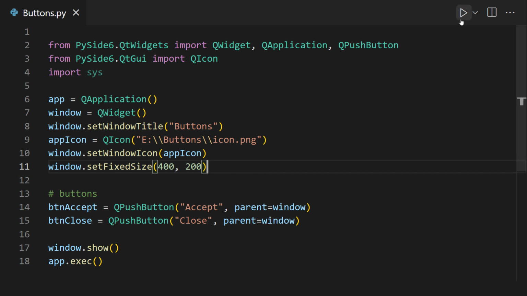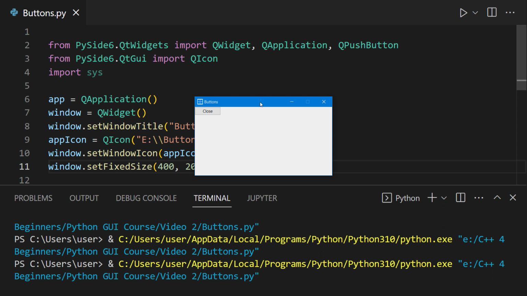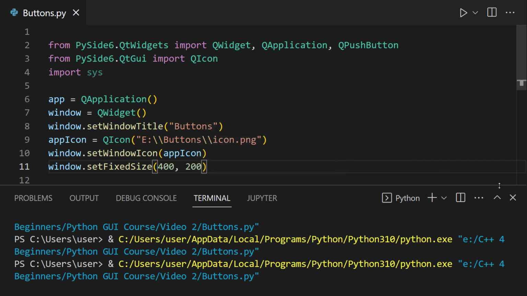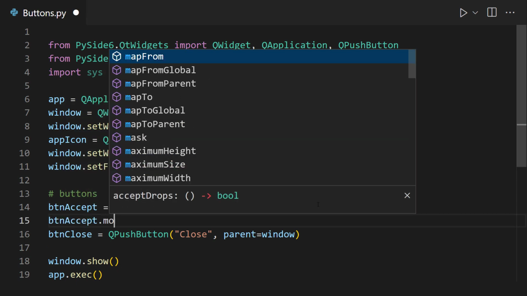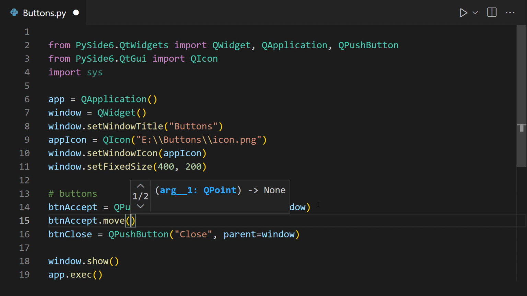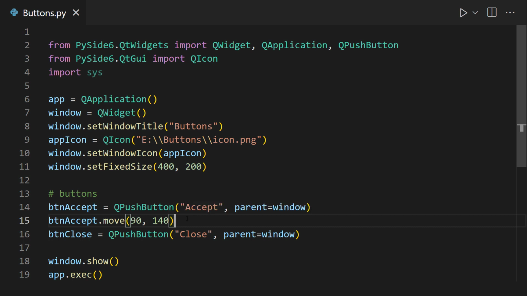So parent equals window. If I run this code, I've got a button at the top and it's just a close button. So I would like to position that at the bottom. So how can we move them? Well, we have a method called move, and now I can simply specify the position where I would like to place this button. So let's try 90 and suppose 140. These are basically X and Y variables, which are basically pixels.